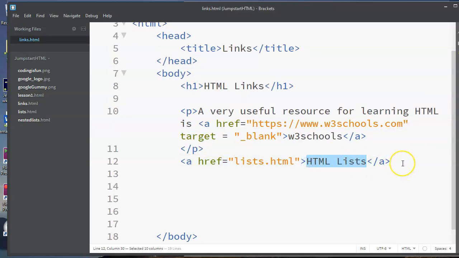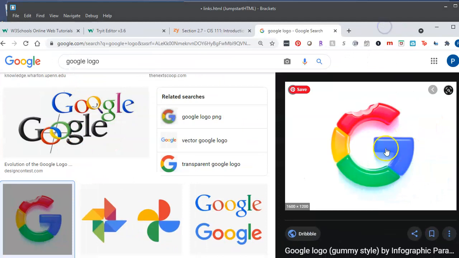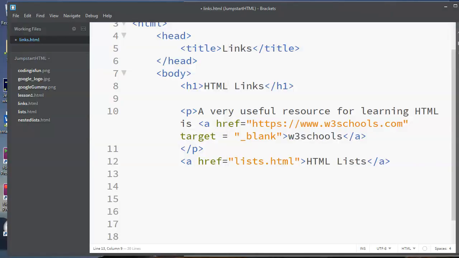All right. The other thing that I want to talk about is that you don't have to have words. You could have an image that you click on for a link. So I've downloaded a Google logo. If you find pictures that you want, you just go search for them, right click on the picture, and you can save it. Again, save it in the directory that you are working on.